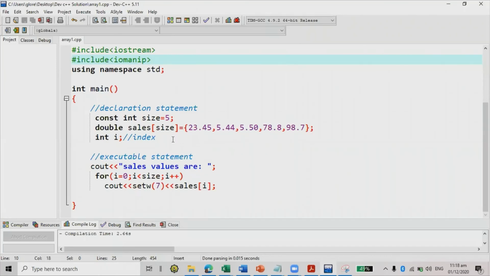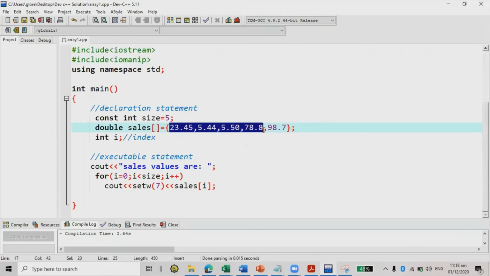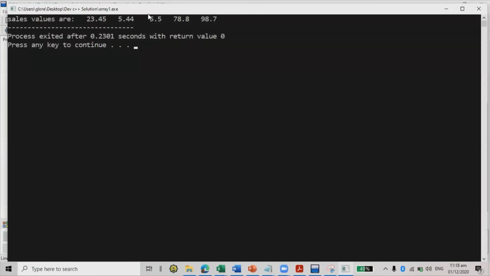Now, what if I omitted the size here? Does this still work? Yes, it will work. Why? Because we have initialization here. If we have initialization during the declaration, it will still work and display the entire values of sales.